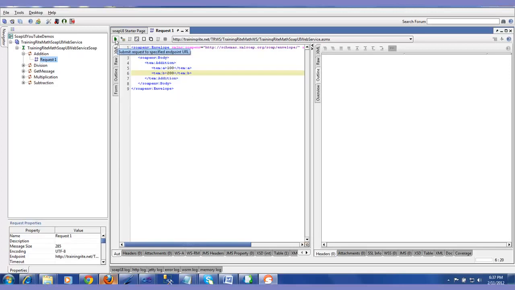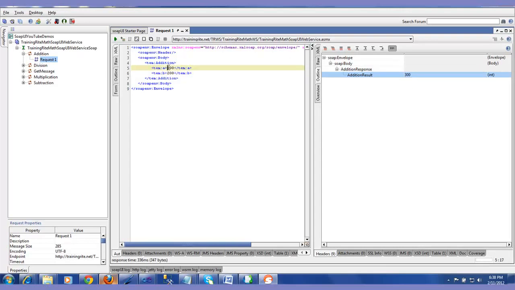So let us test this web service. As you can see, when you click on that, it comes back with a response of 300, and this is coming from over here. Okay, just for the heck of it, let's say I change that to 400 and this to 600. 400 and 600, it should be 1000, and that's what it is, right? Okay, this web service is working.